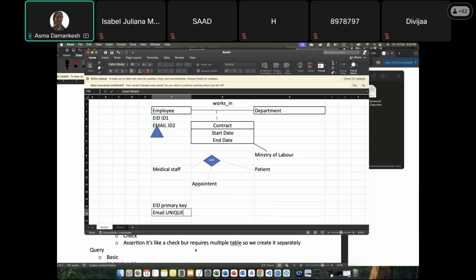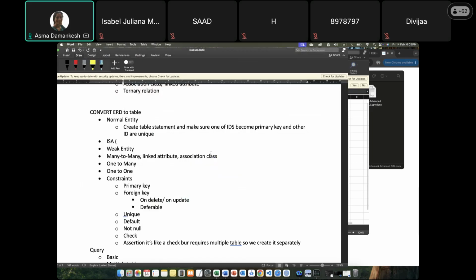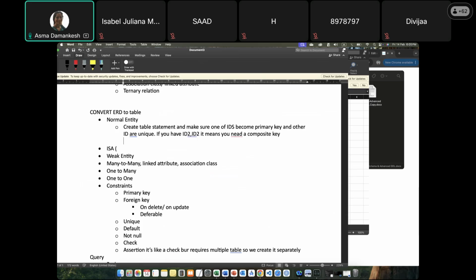I will share the document, yes, not the Excel because it's so messed up. We've lost the first one, so it doesn't make sense. So email is unique. Create table statement: one of the IDs becomes the primary key and other IDs are unique. If you have ID2, it means you need a composite key, for example.